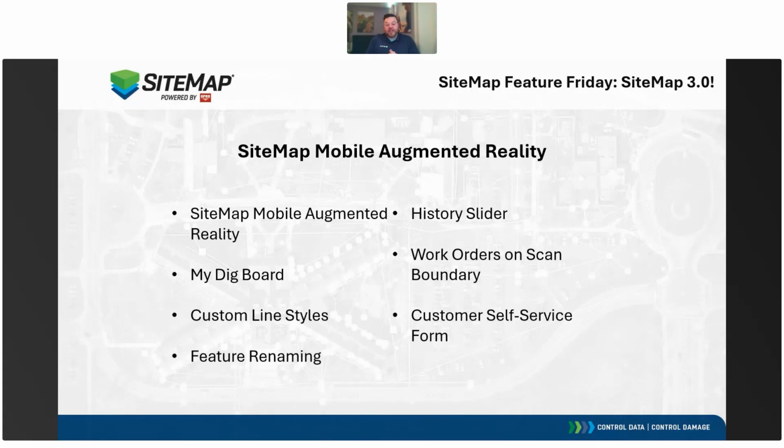Next is history slider. This will allow you to access and view only projects within a certain date range. So if you want to see only projects completed maybe in 2025, or maybe you want to see what the oldest projects are, you can isolate those by date range now in the history slider, and I'll go through that in just a second as well.